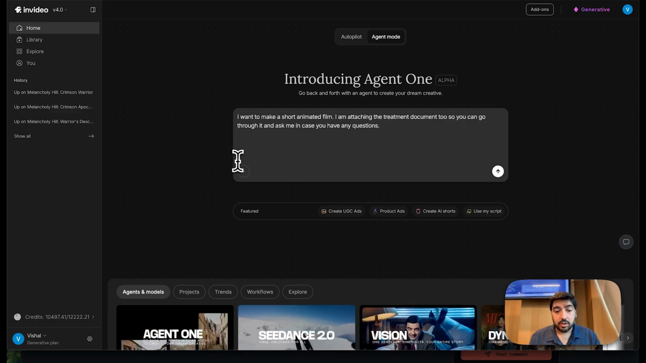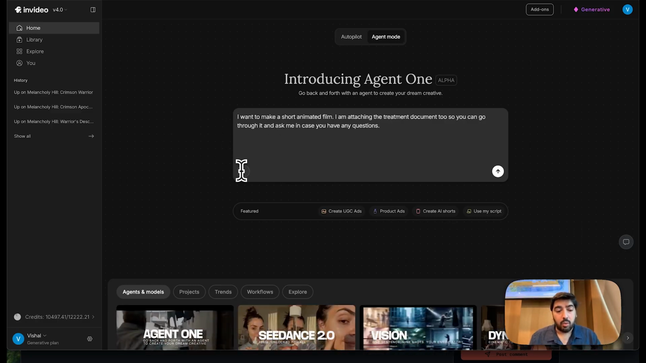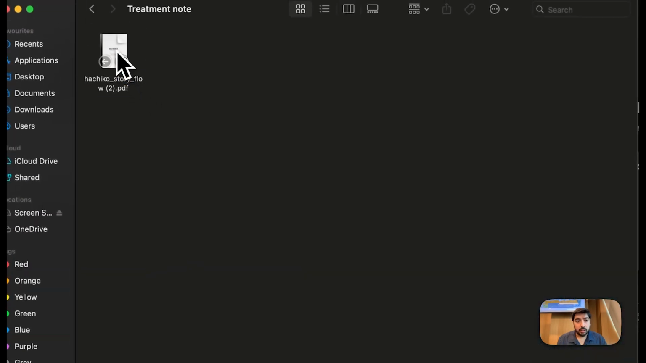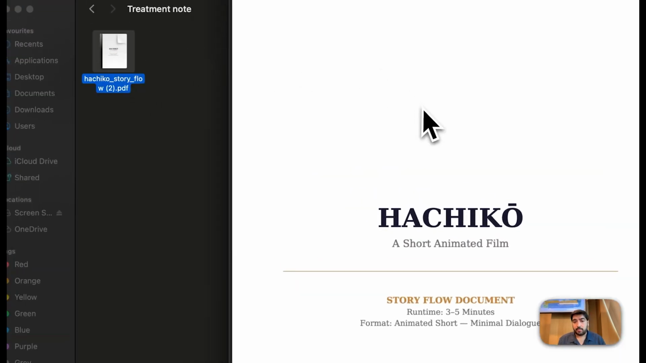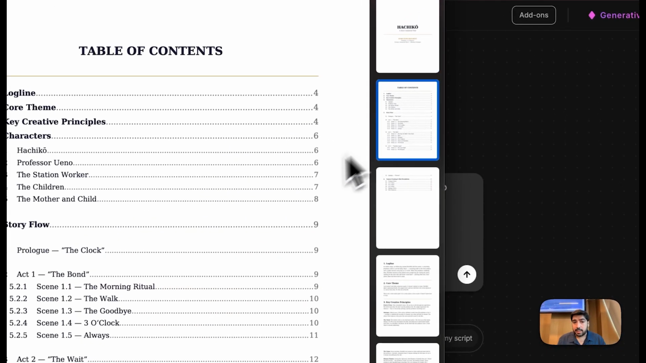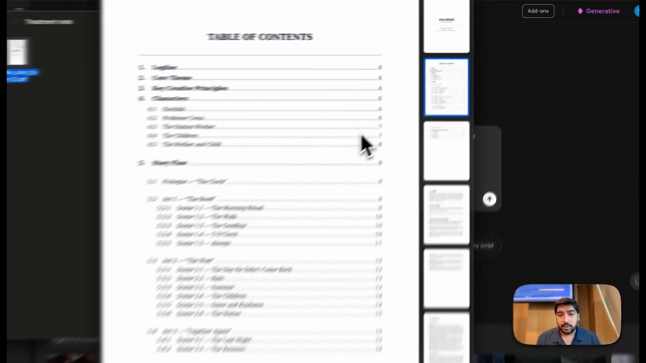Okay, here you can also attach your treatment note. Now, what is the treatment note? We all of us filmmakers know about it. Usually, it's this kind of a doc. My film is about a dog called Hachiko. It's a short animated film. I'll take you through the pointers briefly.